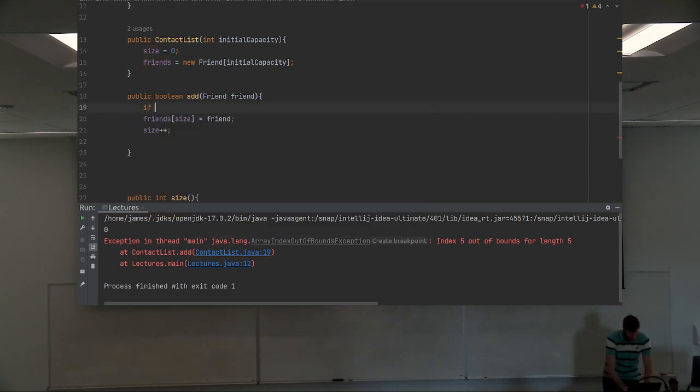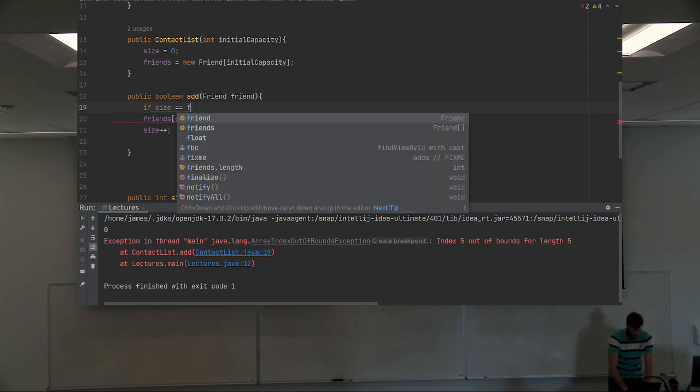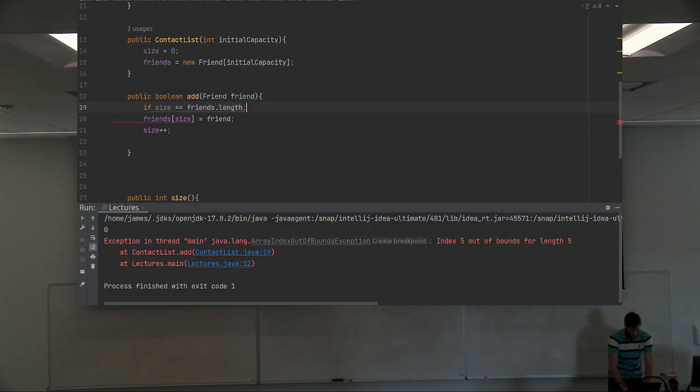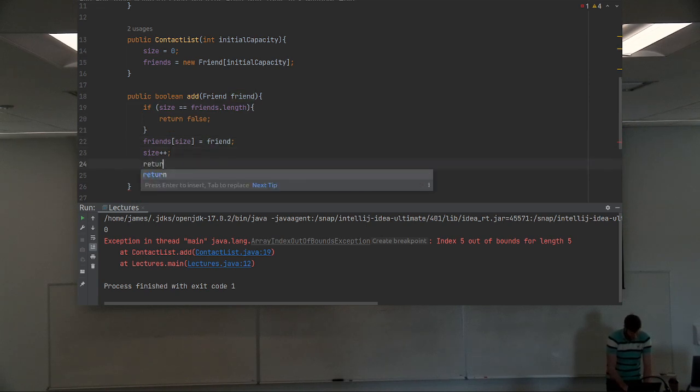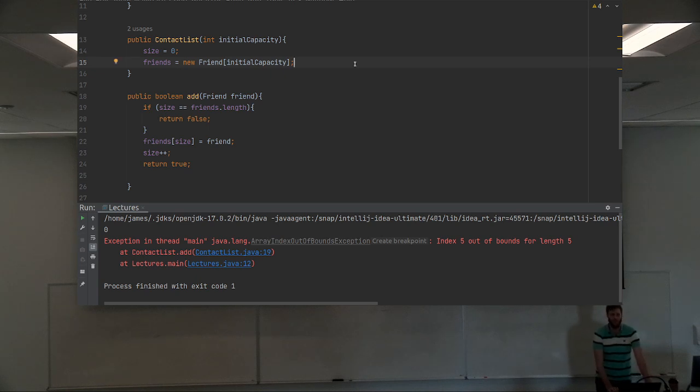So I could do something like if size is equal to friends.length, which is a way to get the capacity of that array. So if size is equal to the friends length, maybe what I do is return false. There. I could do something like this. So now it gives me a way to be like, okay, true, it was added successfully, or false, no, couldn't do it, sorry, you're stuck.